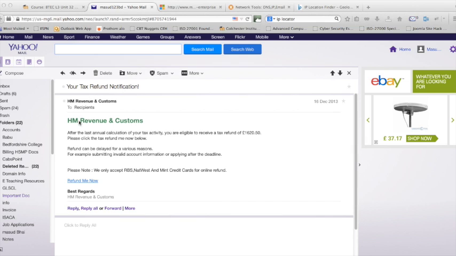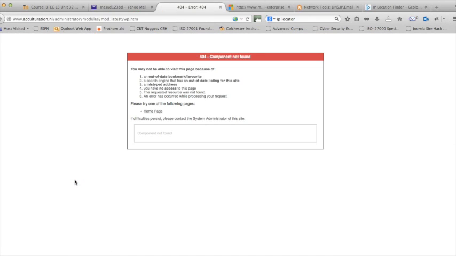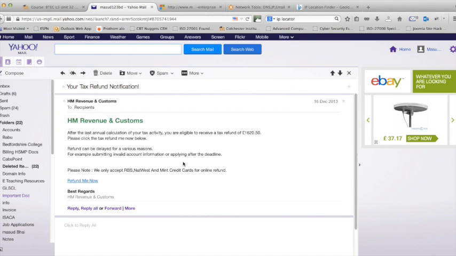Let's say I have received this email from HM Revenue and Customs, and they are saying I have a tax refund of £1,620. Pretty cool. So they are asking me just to click on this, refund now, which has taken me somewhere. And actually, when I clicked on it, a little software came to my computer which can be malicious, but I know exactly what software came, so I'm not worried about that.